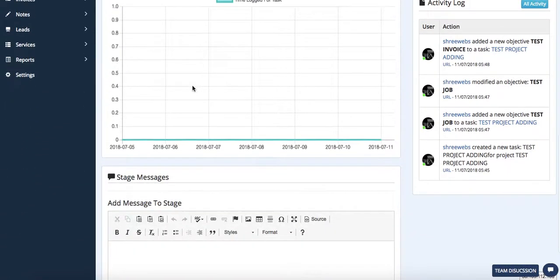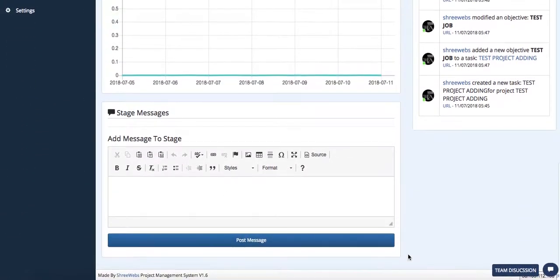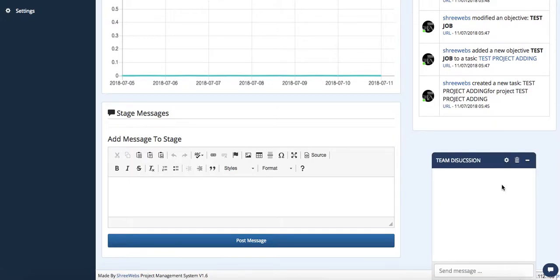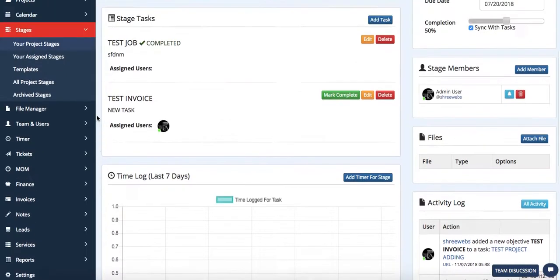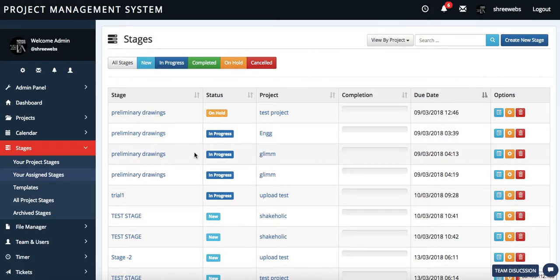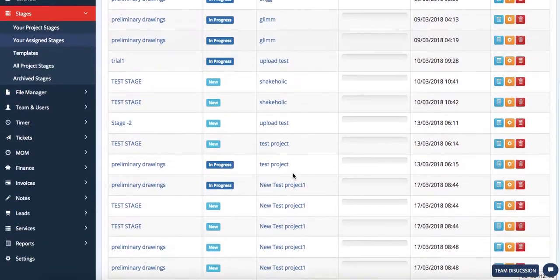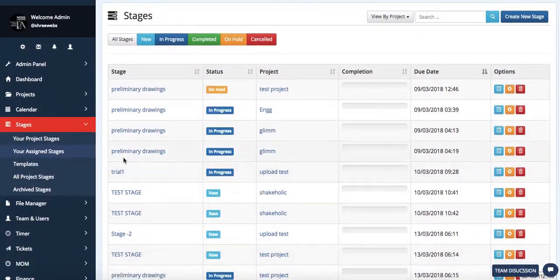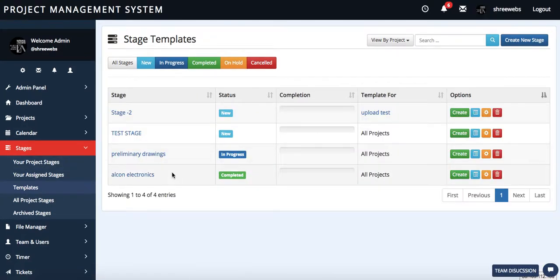You can see the time log, the stage messages and other things here. You can also start group discussion using the chat options provided. In case a stage is assigned to you, you can see the assigned stages here. You can create a stage template using a template method.